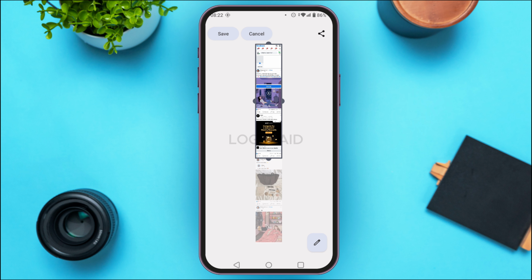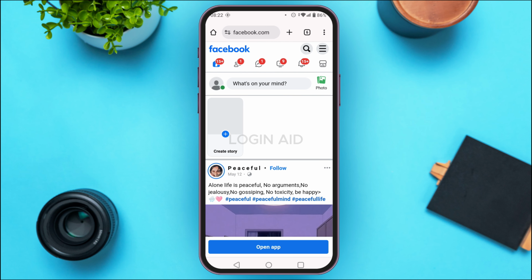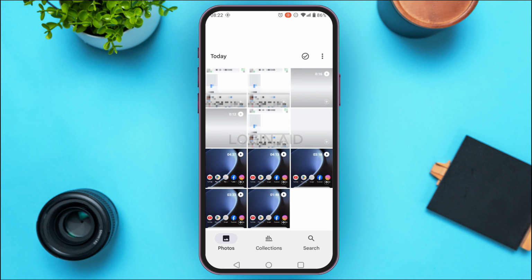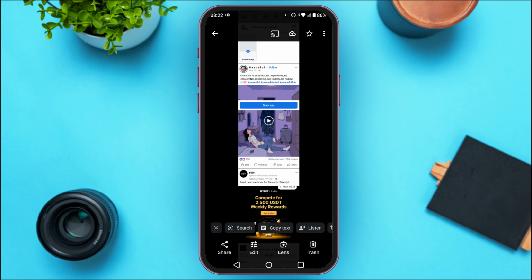Now after doing that, tap on the save option that you can see on your screen. Now that long scrolling screenshot has been saved. Go to the gallery application or Google Photos. Now you can see over here you just took the long scrolling screenshot. So that is how you take a long scrolling screenshot in Android.